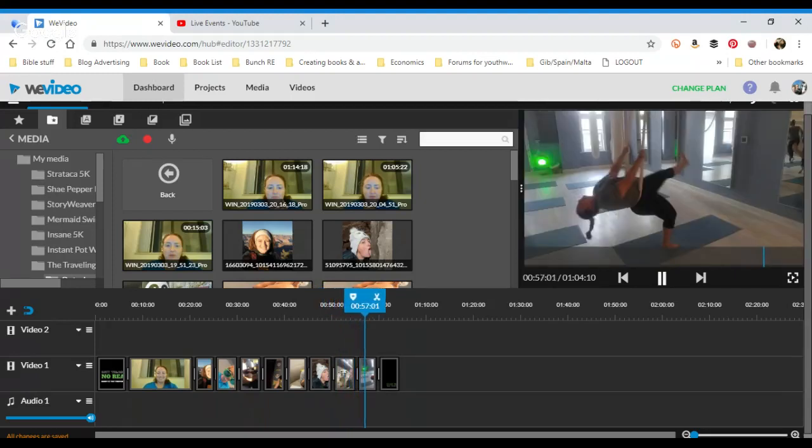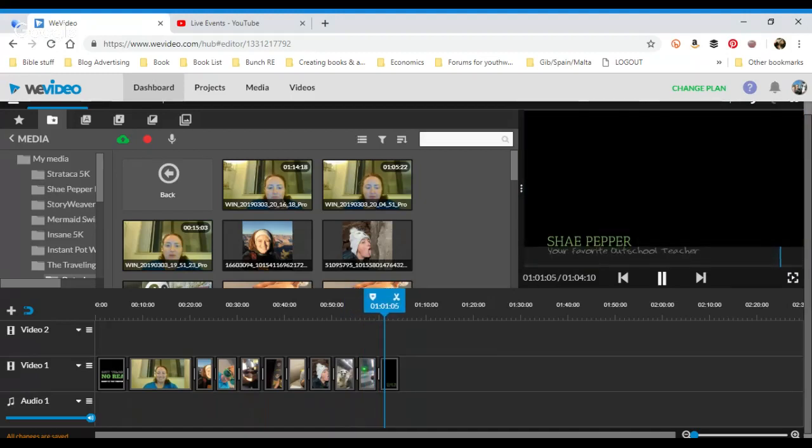I love llamas. Here I am trying aerial yoga. Thanks so much for picking me as your Outschool teacher.